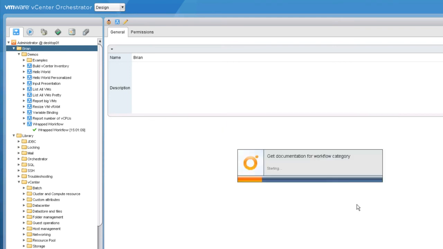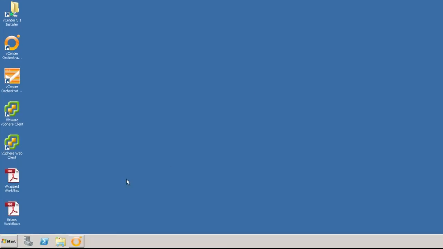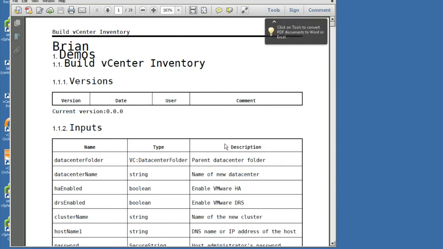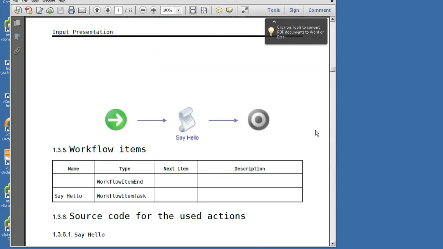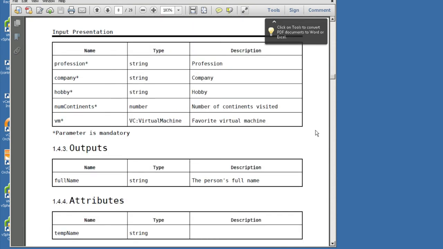I'll click Save. Again, a few moments later, on my desktop, I now have additional documentation. And whereas the previous documentation was showing me just the documentation for a single workflow, here we see the documentation for all of the workflows in that folder. So as you can see, it's very simple to create this documentation. So make use of that feature, and this concludes this demonstration.